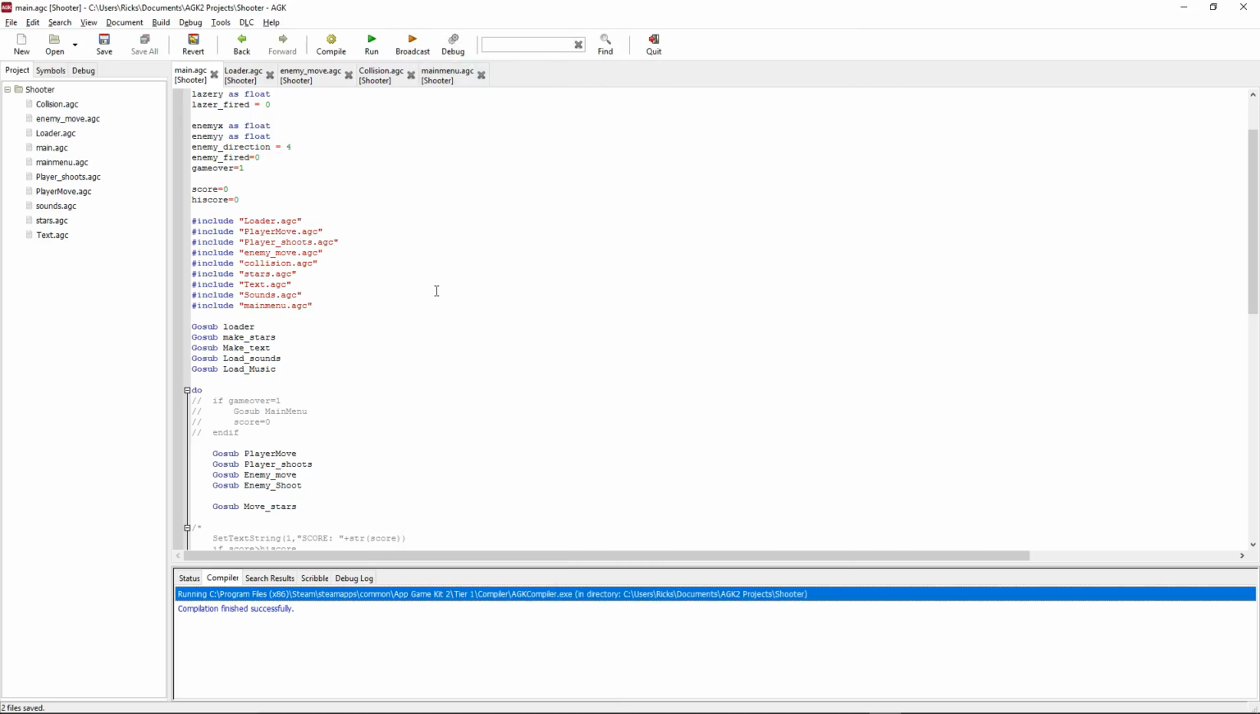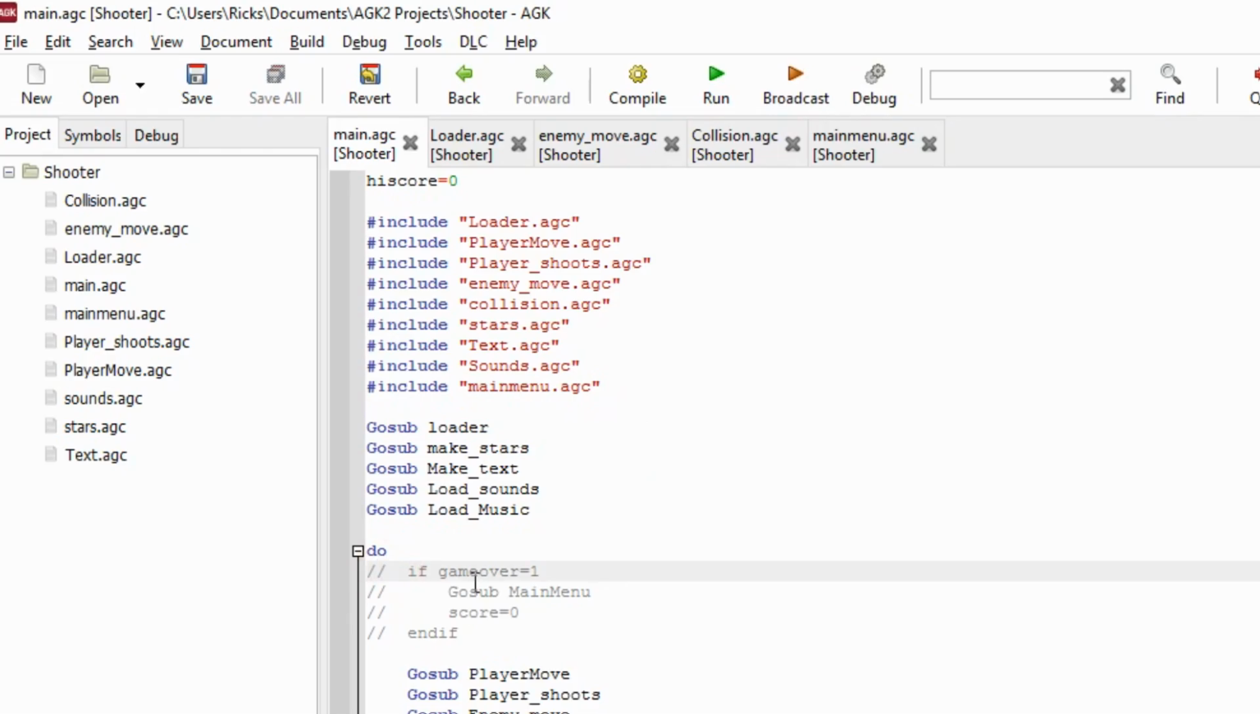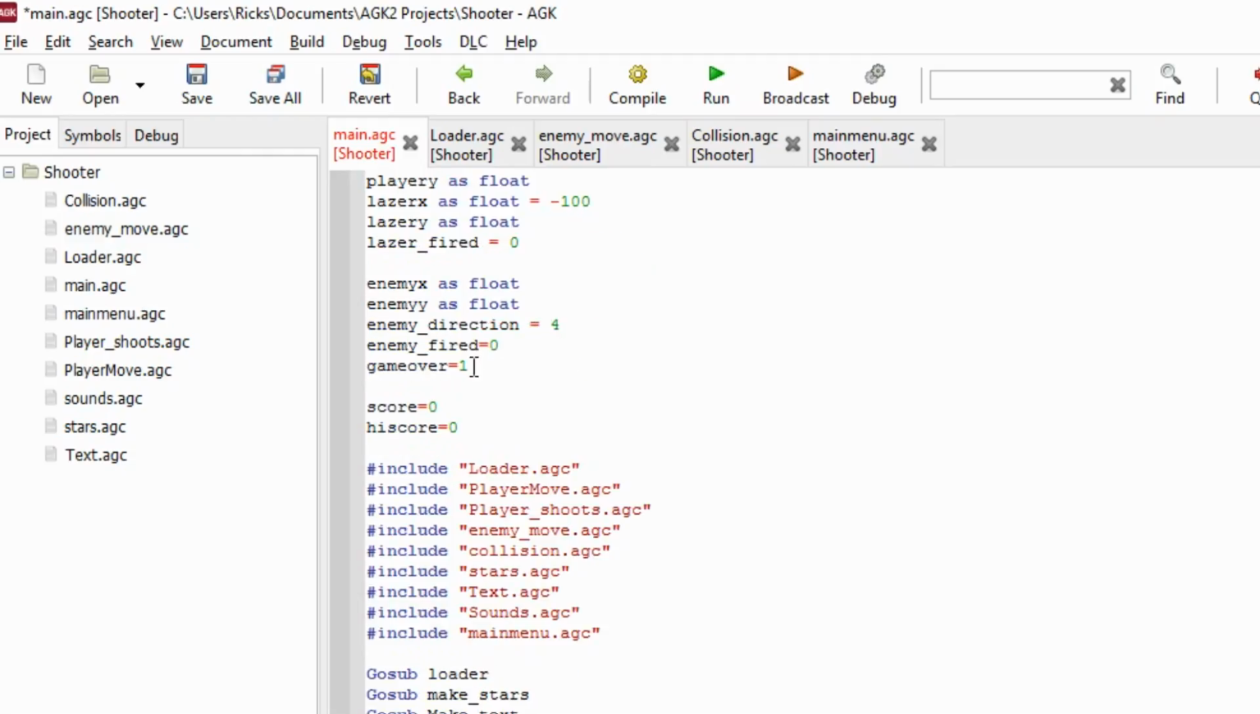But to do that, we're going to put in a menu system. When we've been killed, we need to end the game. We've got a bit of code here. If game over equals 1, then go sub main menu, reset the score, end if. Well, game over does equal 1 at the very start here, because the game is over when you come to the main menu.